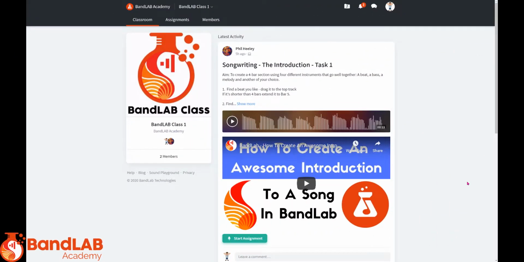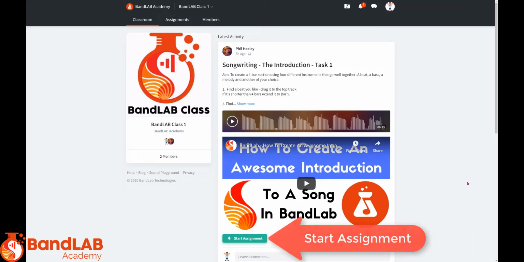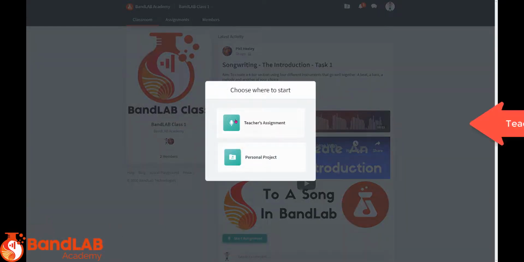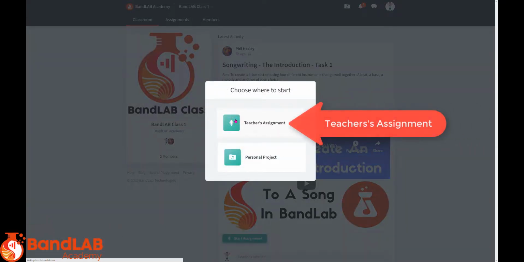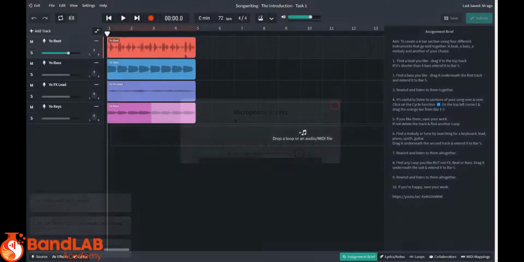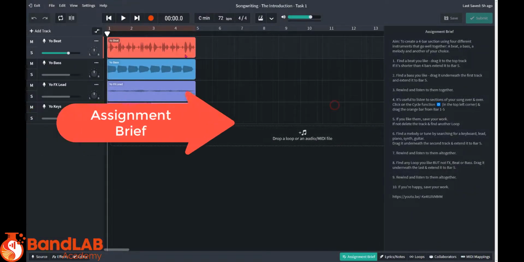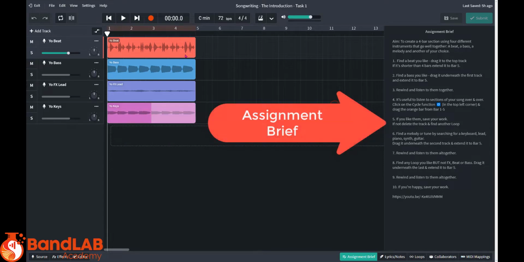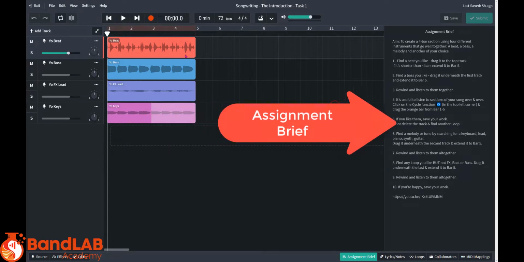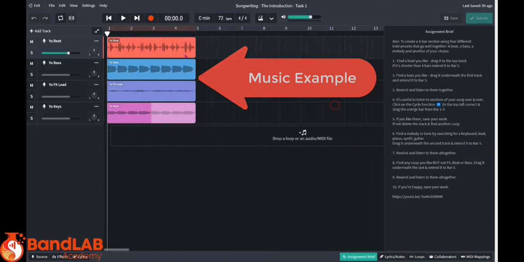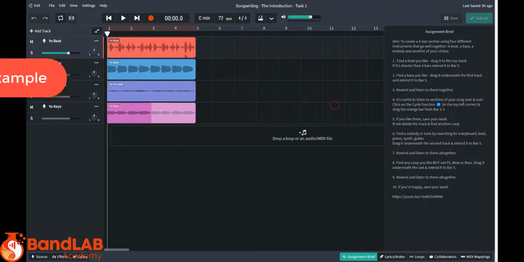There are two ways to start writing your song. Option 1, if your teacher has created an assignment, you can simply click on Start Assignment. Then Teacher's Assignment. You will find yourself in the Mix editor with the assignment brief on the right hand side explaining the task and possibly an example section of music for you to listen to and learn from.